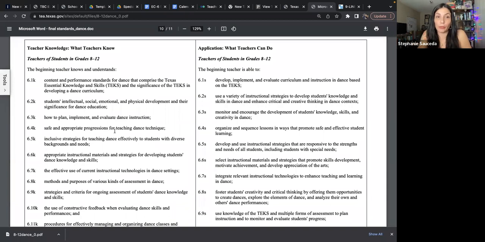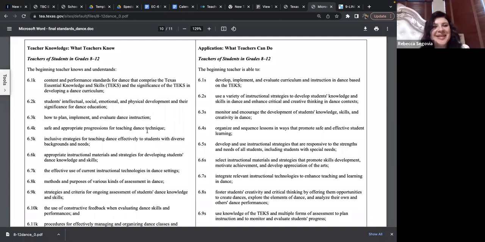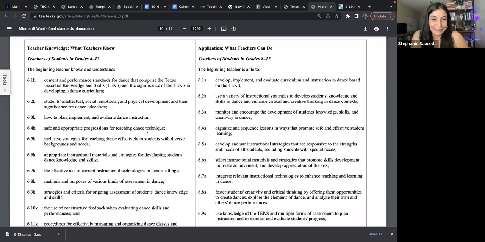Safe and appropriate progression for teaching dance techniques. Like I said, you wouldn't start with the toe exercises at all, or have them try to do things en pointe.